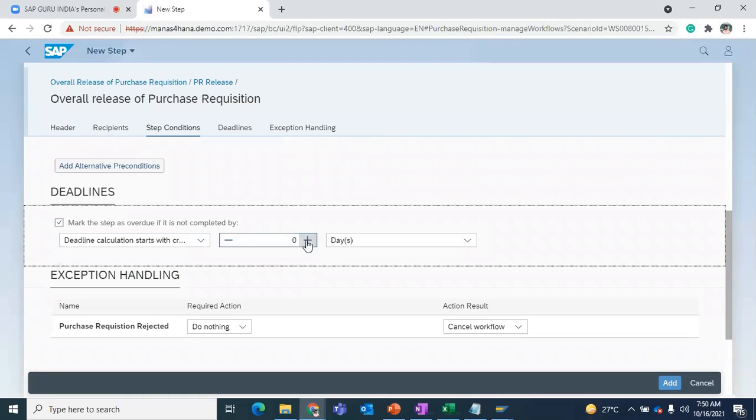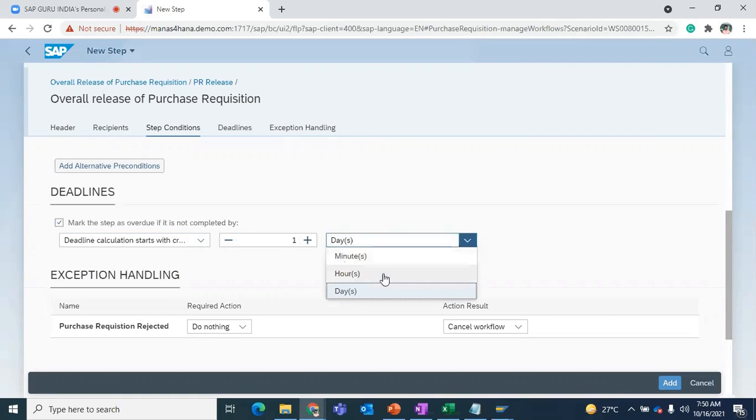Let's queue this. Let's see a deadline of 1 day or 2 day, 3 day. We can give. Let's see how it works. You can see, mark the step as overdue if it is not completed by this. If this is not completed in 3 days, then it will be marked as overdue. Like it is pending and it is overdue.